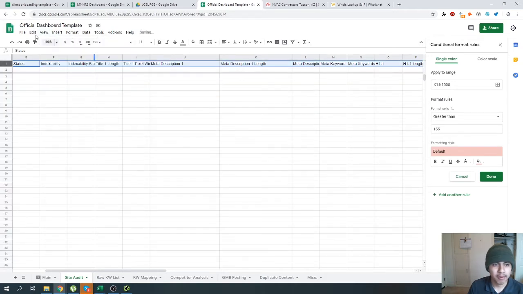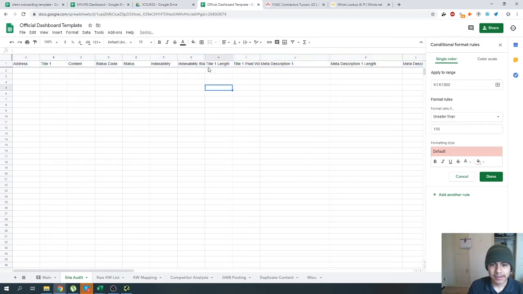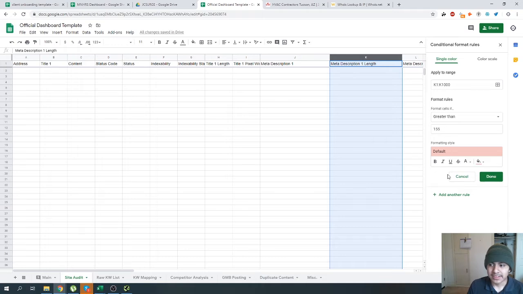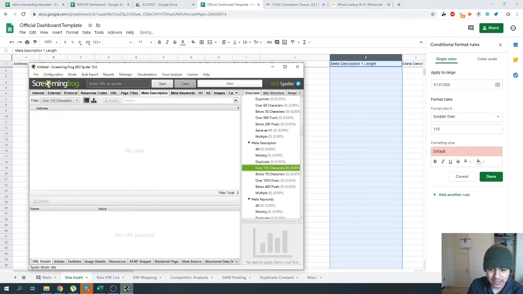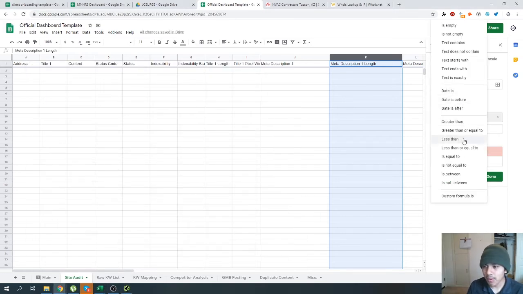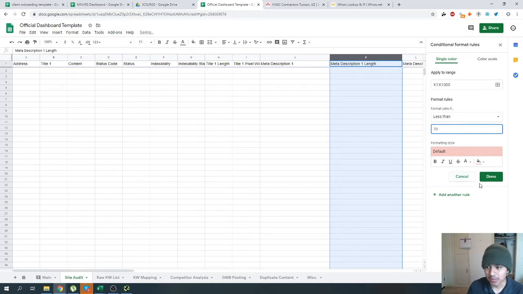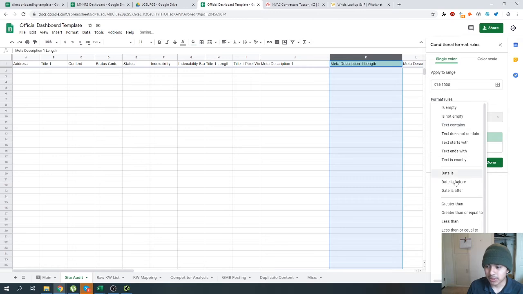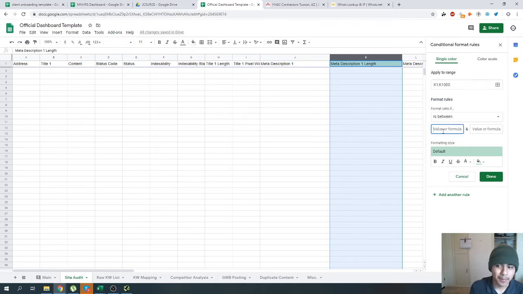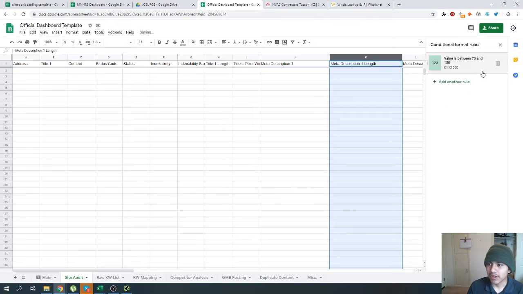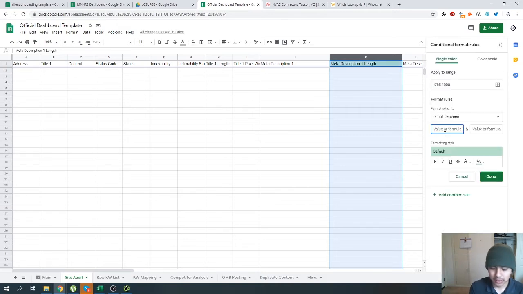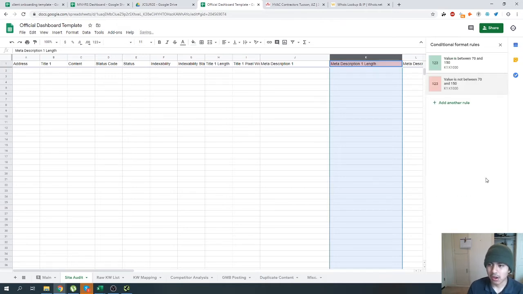And here we'll freeze this up to current rows. Meta description 1 length. And we'll add another rule that says if it's less than 70 characters, it'll also be red. And if it's in between 70 and 150 characters, it'll be good. We could have done "is not between," but whatever. In fact, let's just do that. It's not between 70 and 150 characters, just because I want everything to be perfect.